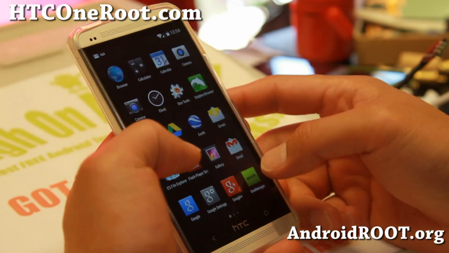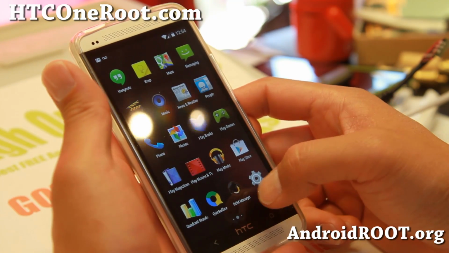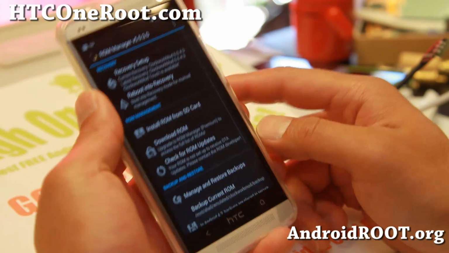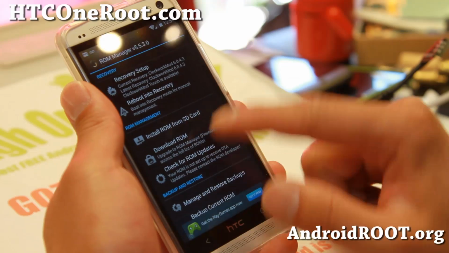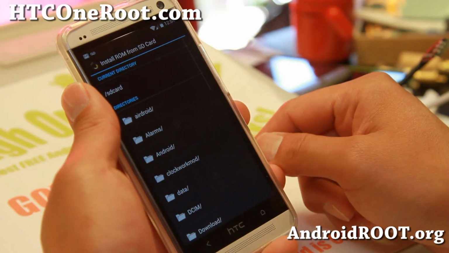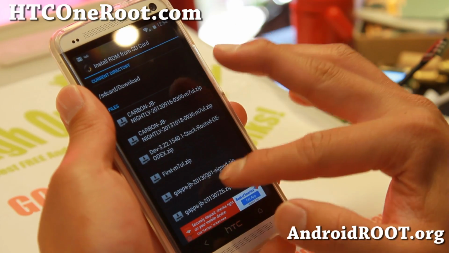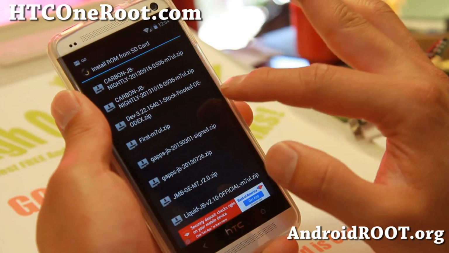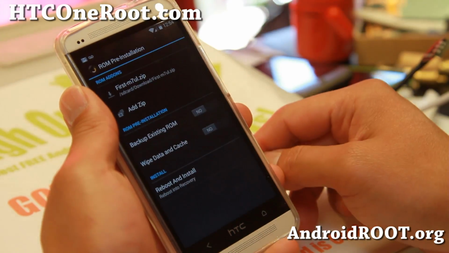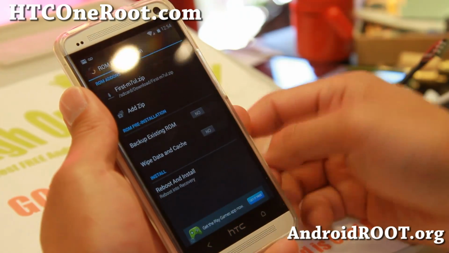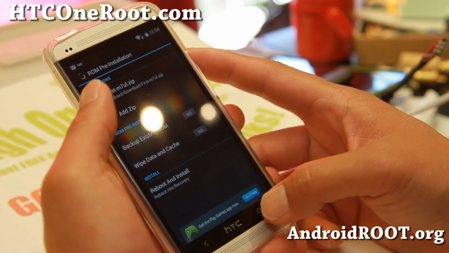Once you've got ClockworkMod Recovery installed, you can use the buttons, or you can use ROM Manager to install it. Let's actually try this together. I'm going to do Install ROM from SD card. You will have to download all the files needed. The first one is m7ul.zip. Then go ahead and add another zip. Oh, it won't let you. You know what? Let me show you how to do it manually.